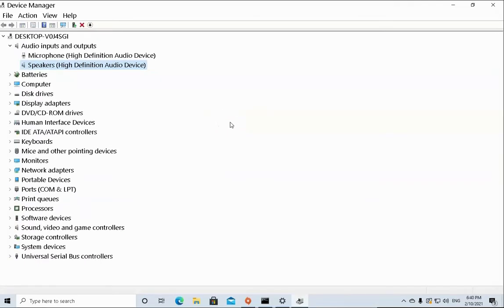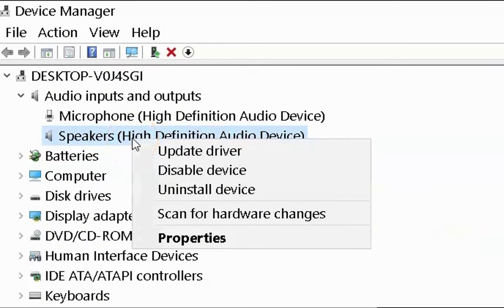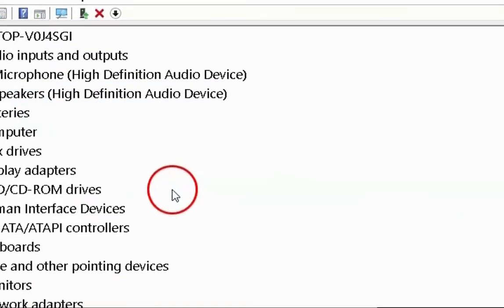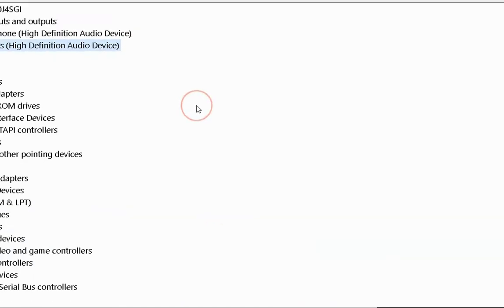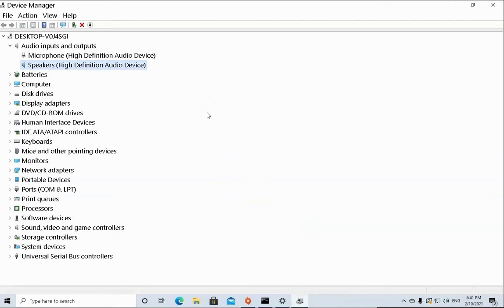If the issue doesn't resolve we have to right click on this option again and then click on properties, click on driver. If you installed the latest drivers and after that this issue occurs, then you have to roll back the driver. Click on roll back driver and then it will install the previous drivers on your computer and then you can click on OK. After installing the previous drivers, check if the issue resolves or not.